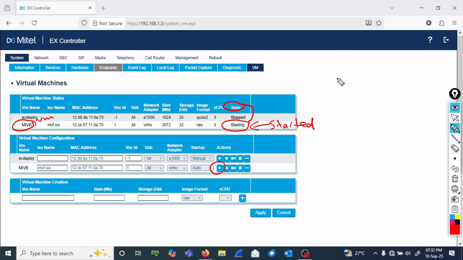Okay, let me try and refresh. Yes, it is saying started now. So we are in luck. It is saying started. It is started.